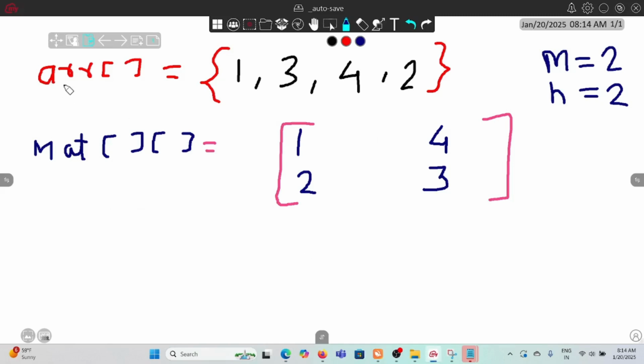For example, this is the array given to us, 1 3 4 2, and this is the matrix. We will start from the 0th index of this array. Suppose this is 1, so we will paint this cell. Let's say we are done with painting this cell, then we come to 3, so we paint this cell. Now we come to 4, so we paint this cell.